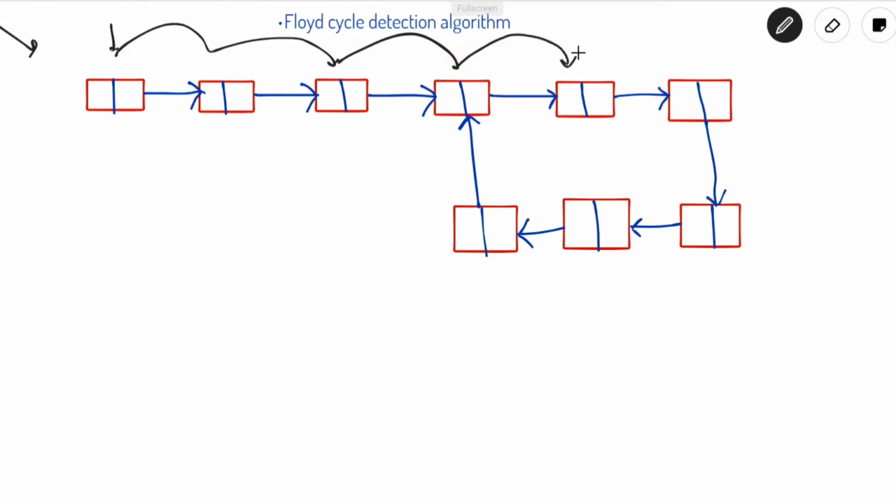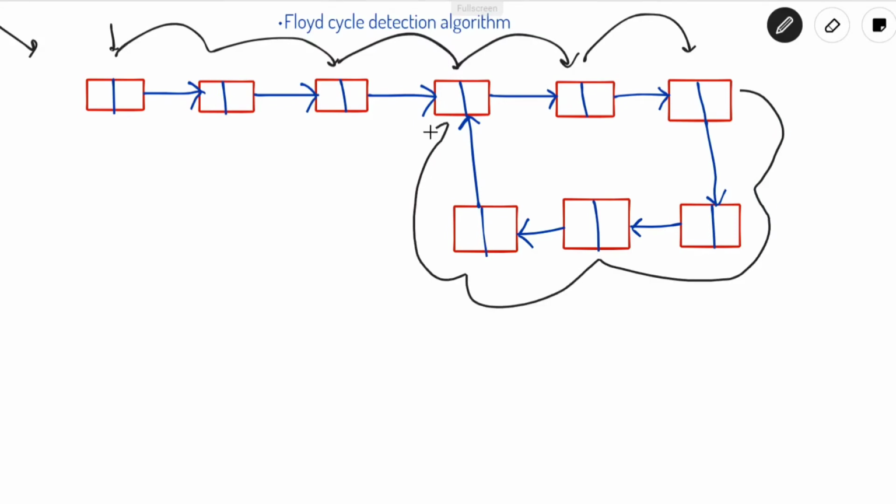So I move to this node and store it in the hash map. Then I move to this node, then this node, this node, this node, and at last this node. So basically this node is repeating, it's encountered twice. If a node is encountered twice, it means that there is a loop in the linked list. But the problem is that it uses extra space. So if I want to detect a loop with linear time complexity and constant space complexity, I need this algorithm.